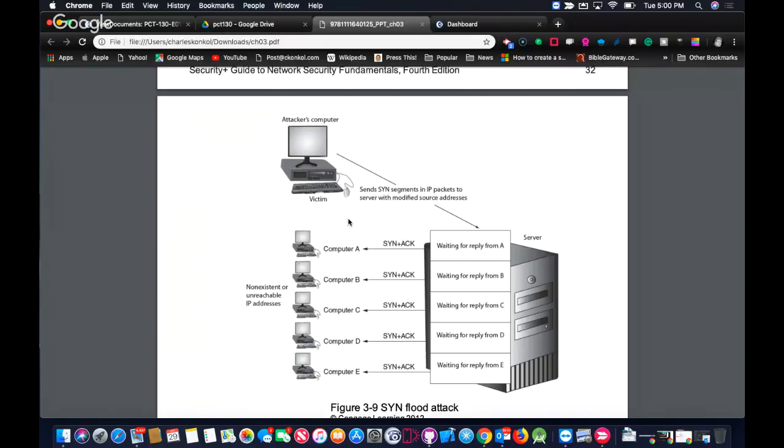So on a flood attack, you'll notice here the victim sends the attacker's computer basically is going to send some information to the server to overflow it with a whole bunch of data to basically get acknowledgement, and then try to go in and weaken the network to interject or crash the network.